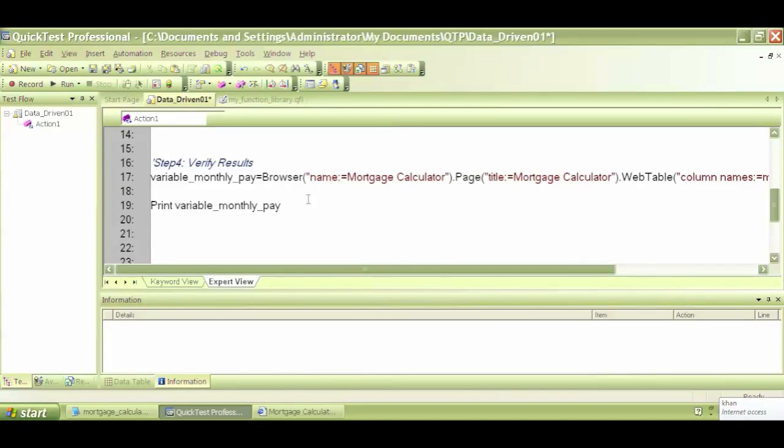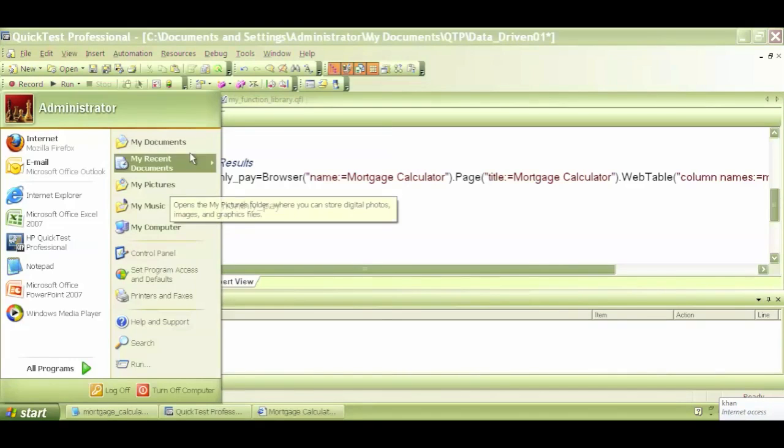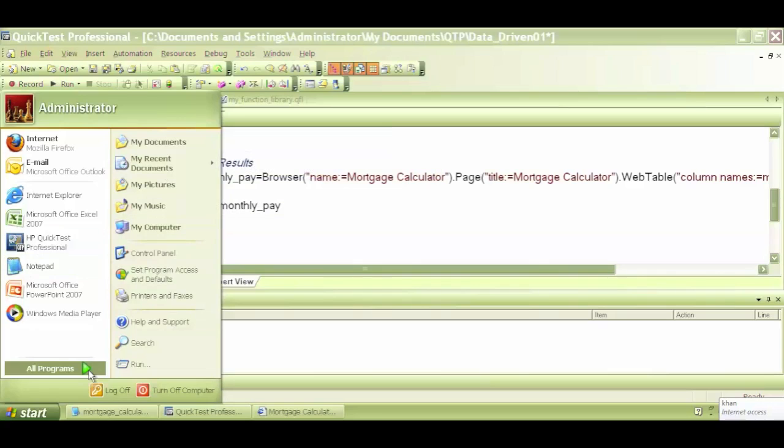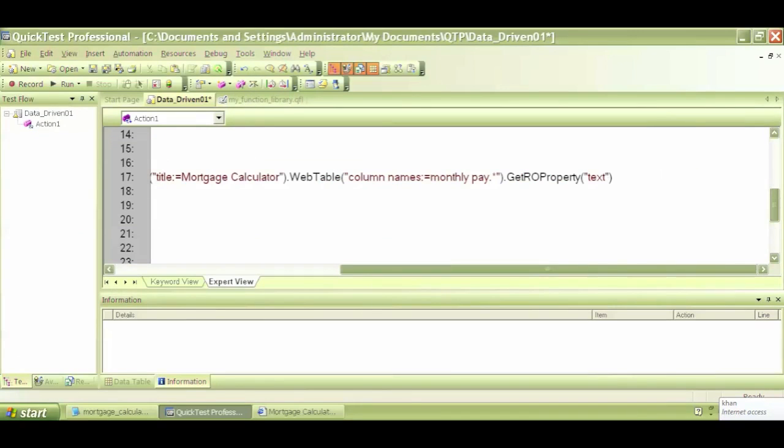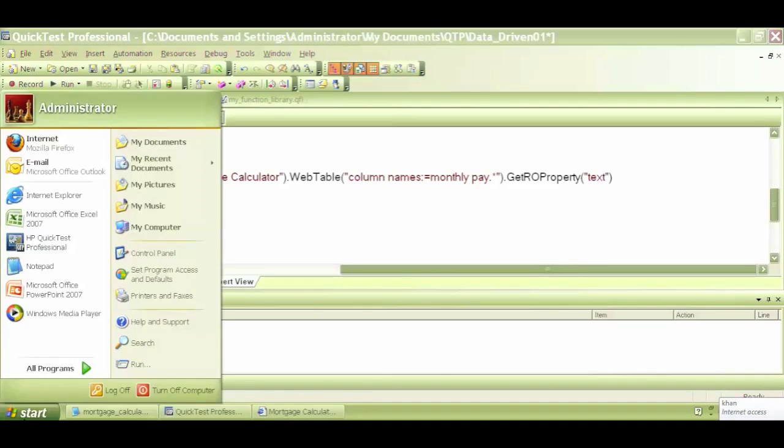So we've performed through step 4. We've captured the results that we expected, and now we will do more with the results. At this point, we will create an Excel sheet, and then we will put all of our data, input and output data, into the Excel sheet. So let's create the Excel sheet first.